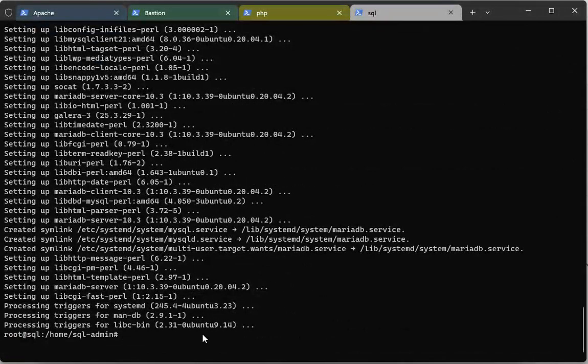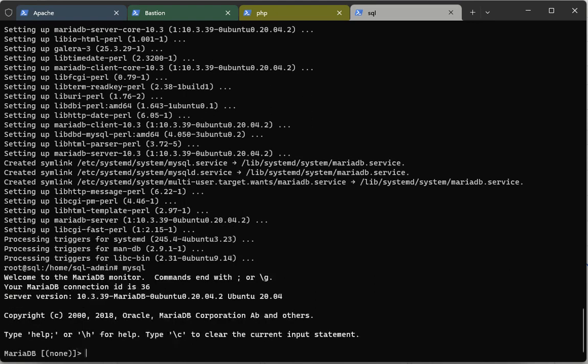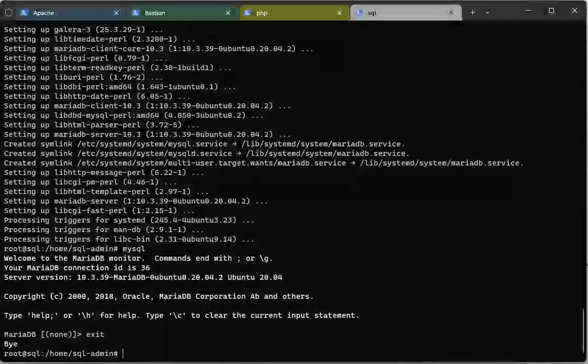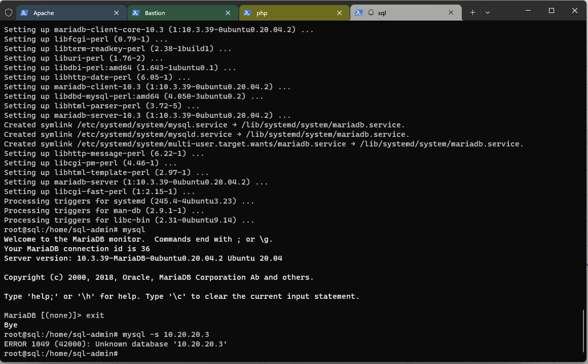Okay, once that finishes running, I'm going to connect to my MariaDB server using the MySQL command. Now normally you just type MySQL, hit enter, and you're in. And then I can type exit, and I'm out. I can also indicate exactly which server I want to connect to by using the -s switch, and then I can put in an IP address. I know that this server is 10.20.20.3, so I'll try to connect, and I'll see if that works.